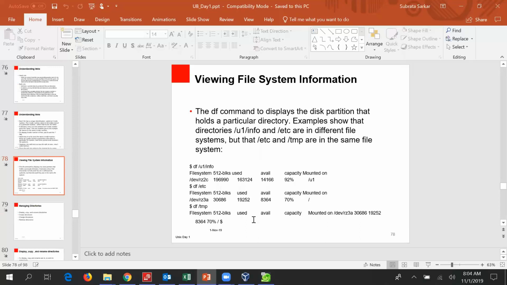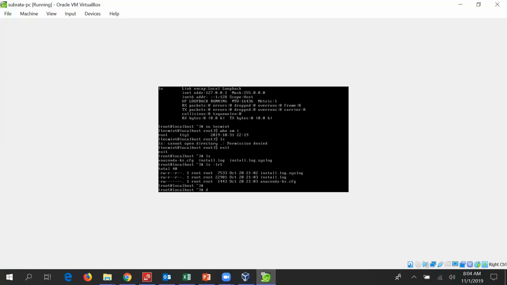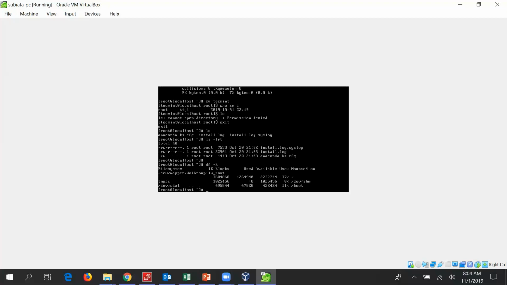Viewing the file system. So we have the df command. If we do a df -k, it will show you the different directories, the total space, used space, available space, use percentage, and where it is mounted on, in which directory. So the mount point. So this is the use of the df command.